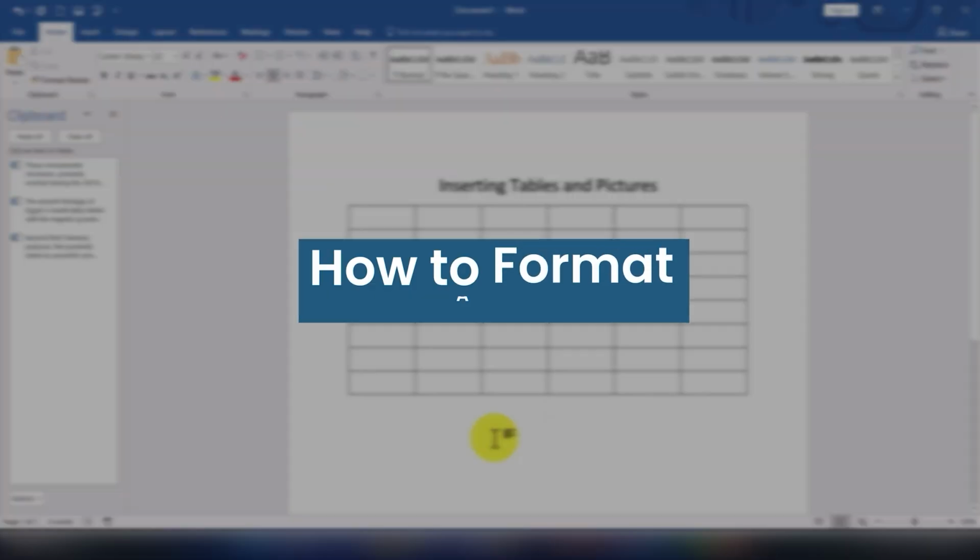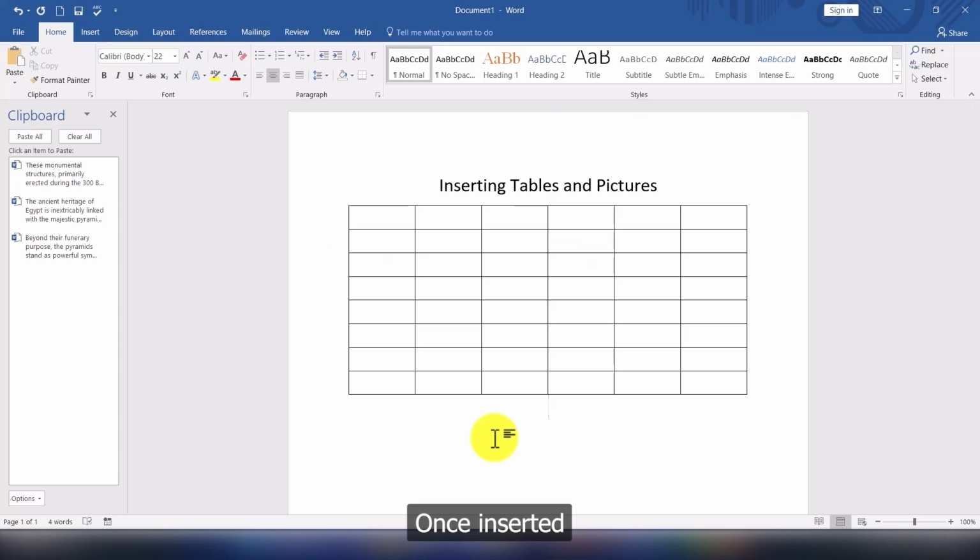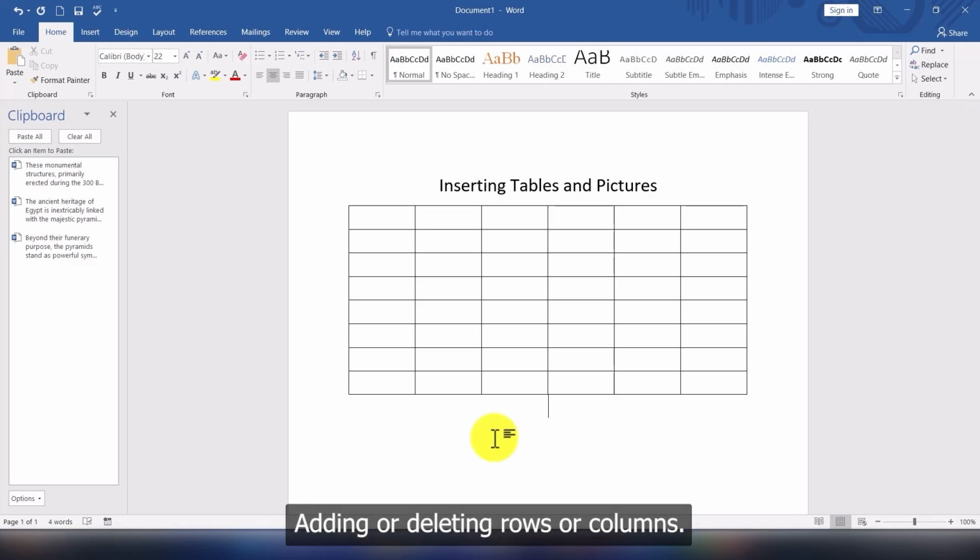Now let's learn how to format a table. Once inserted, you can adjust a table's design using the Table Tools menu. Adding or deleting rows or columns.